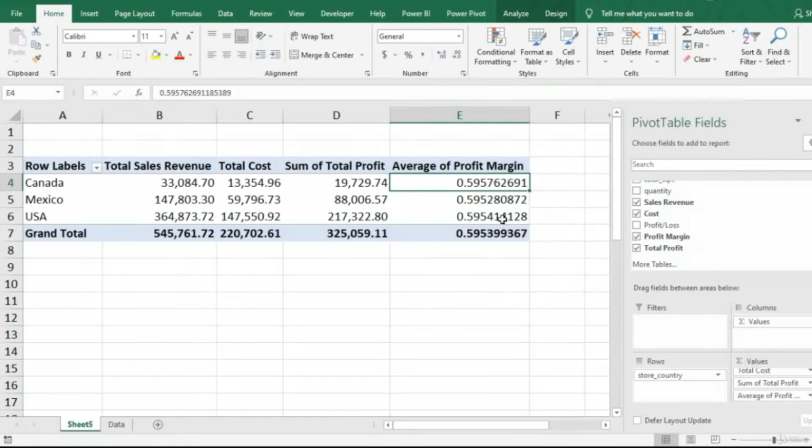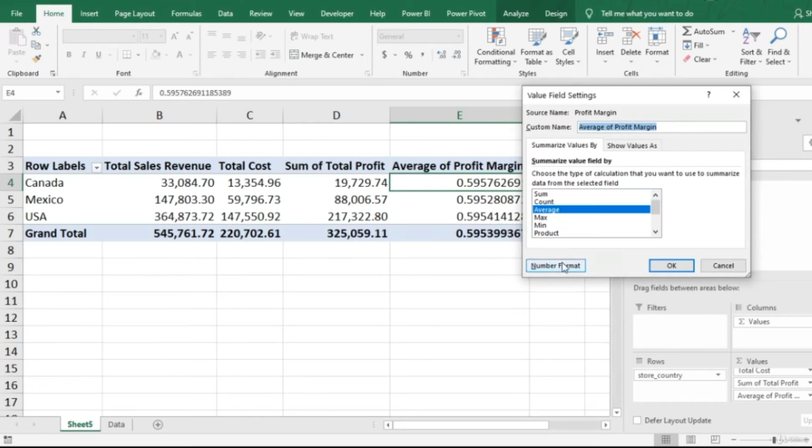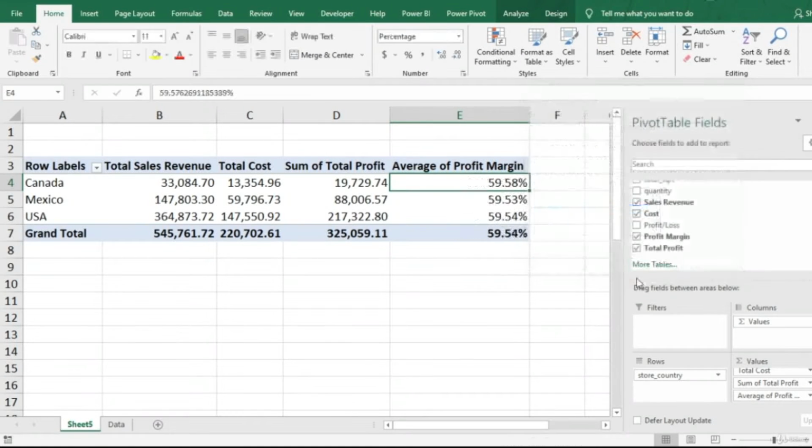I'll click OK and go there one more time and change the value field setting as well. So number format, percentage, and 2 decimals, that is fine for me. I'll click OK and OK again. So now that we have these values in percentage, perfect.